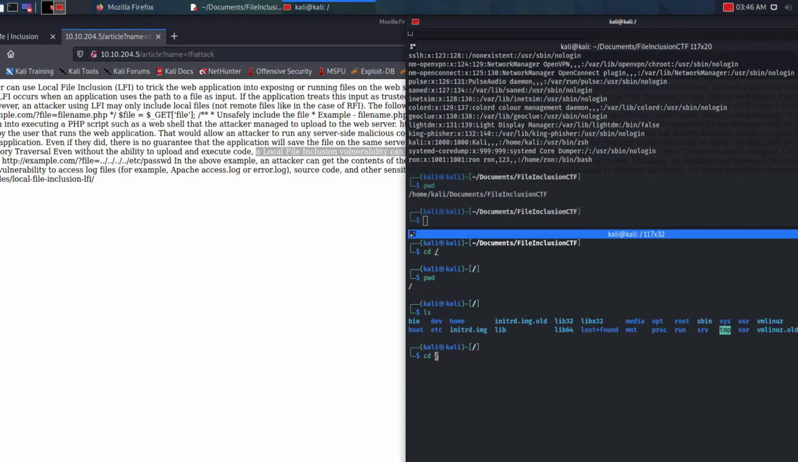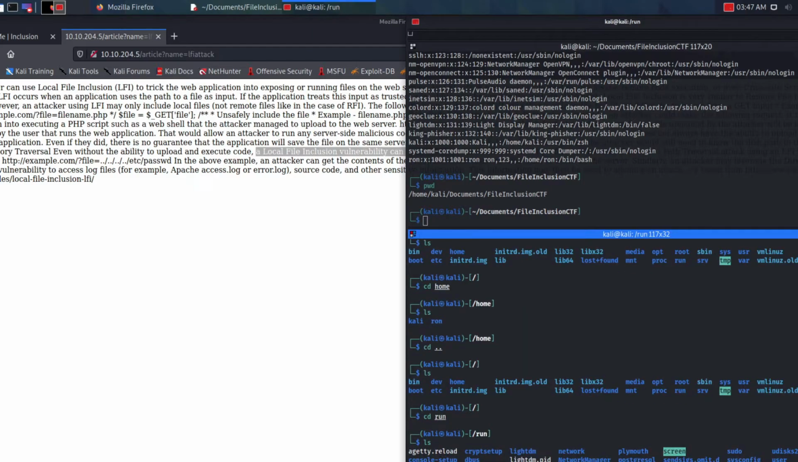If I want to move into the home directory, we can move into it and look at the stuff that is there: Kali, that is our user account, and the RON that we just created. We can also go back and look into another directory, like cd run maybe, and look at the contents of this directory. So this is basically directory traversal. We can move into different directories. That is just directory traversal.